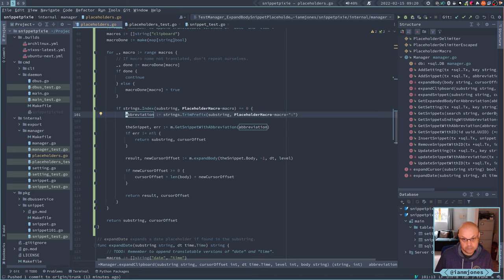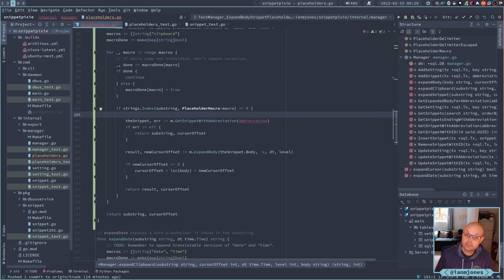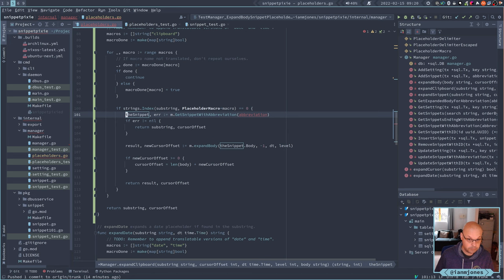All we're doing is making sure that we have that. Yep. So now here it's going to be to do get contents of default clipboard.